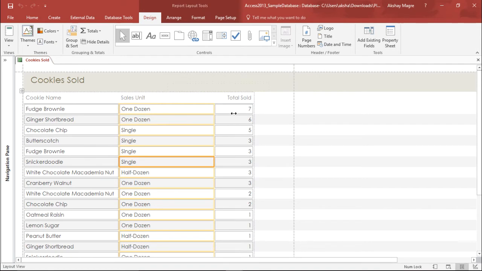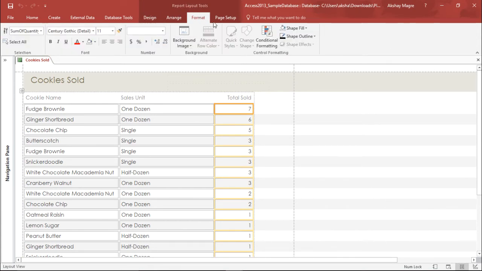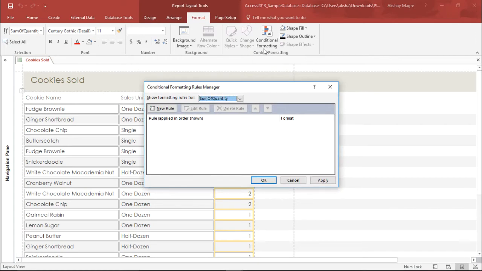So let's go ahead and do some formatting for this particular field which says total sold. I'll move to the report layout tool and I'll select format, and under the format tab you can see there is a control formatting group. Using this particular feature you can add some fill to this particular field, you can add some outline to this field. We'll go ahead and start with some conditional formatting. Alright, so I'll select conditional formatting.